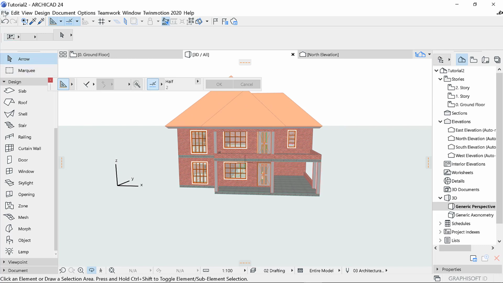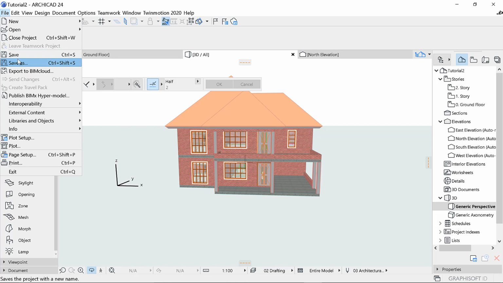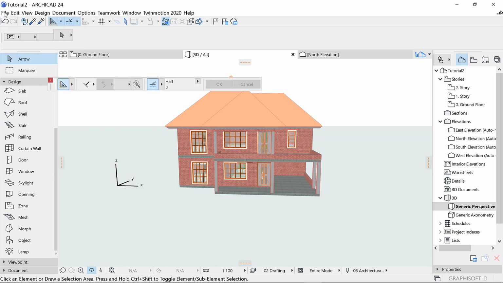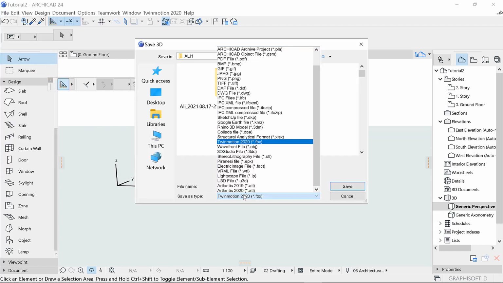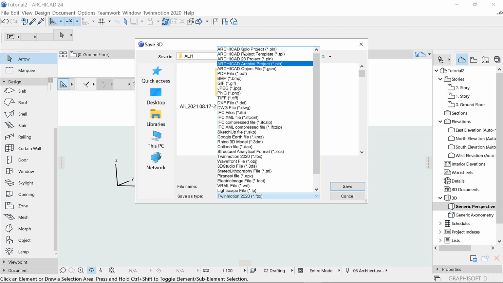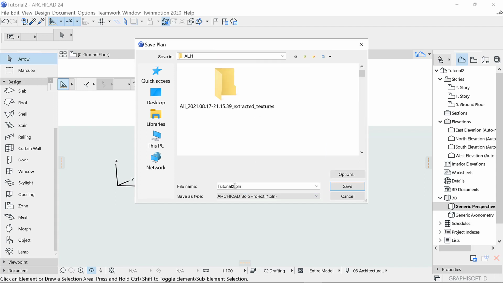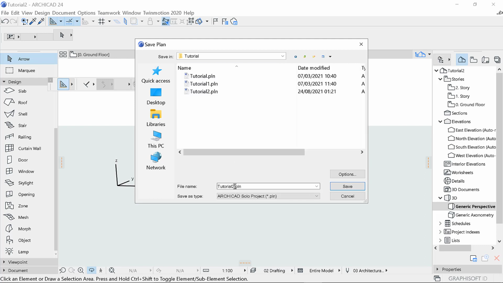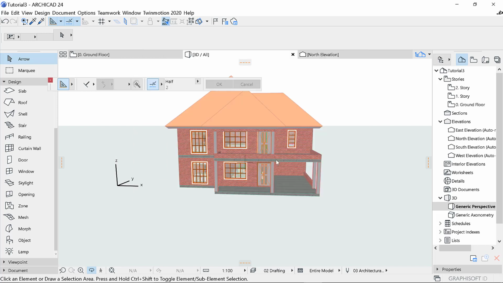Of course, you save this one and then you save the other one as 3D. So let me save this one as tutorial 3. I think I had a folder for tutorial. So tutorial 3 is the one that we're going with to documentation.